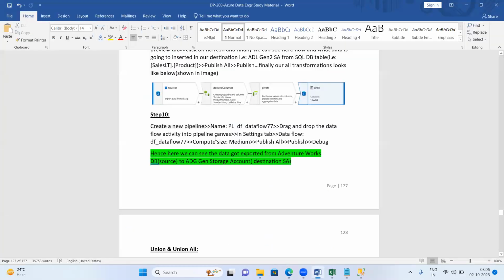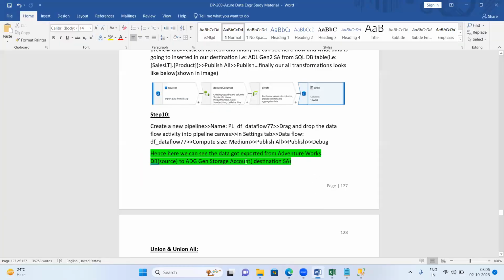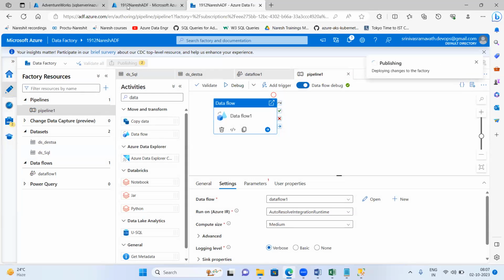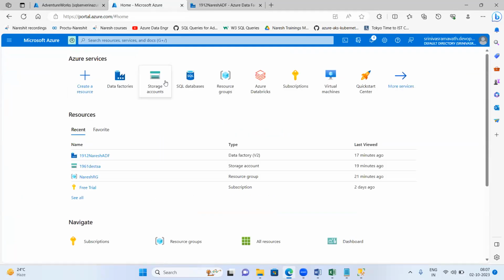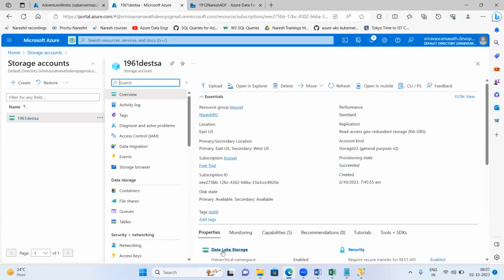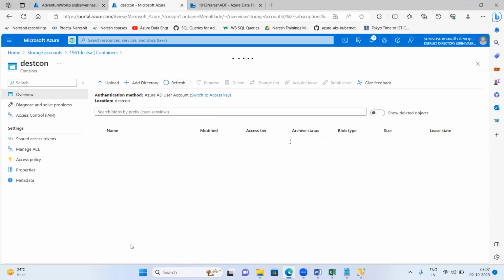Drag and drop the data flow activity into the pipeline canvas. In the settings tab, call your data flow, whatever it is. Compute size medium. Instead of small, I'm giving it as medium, increasing the power a little. Publish all, publish. And if you see our destination storage account, we are not having any file in our destination. It's empty.